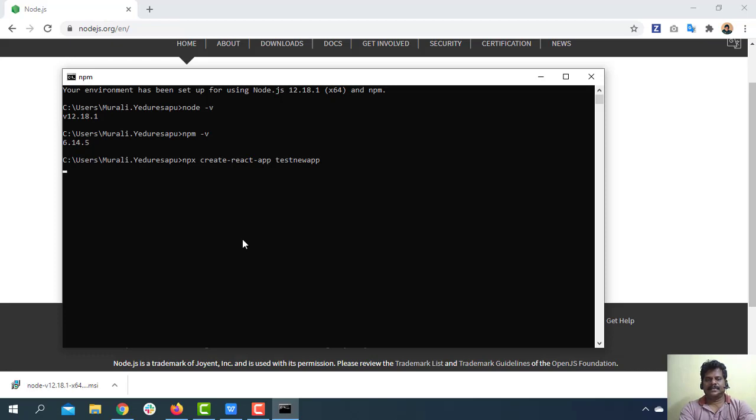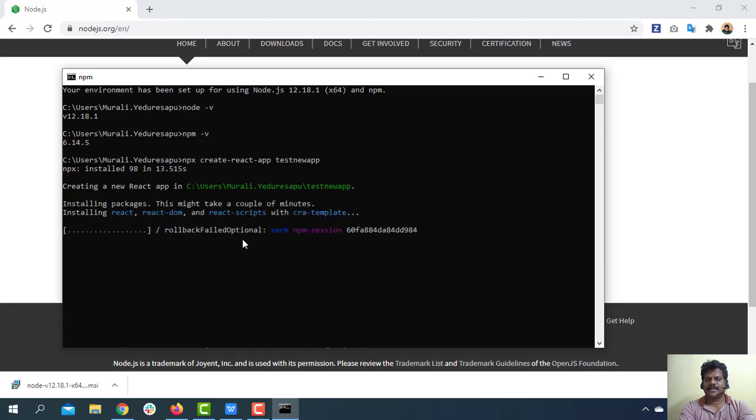Try to install a React app using npx. I'm using this approach. If you want, you can also use the npm or yarn approach, whatever you are flexible with. But I would like to limit the solution to a specific directory so I am using the node package runner instead of the node package manager. It might take some time. You just wait for a few minutes to get React.js installed.